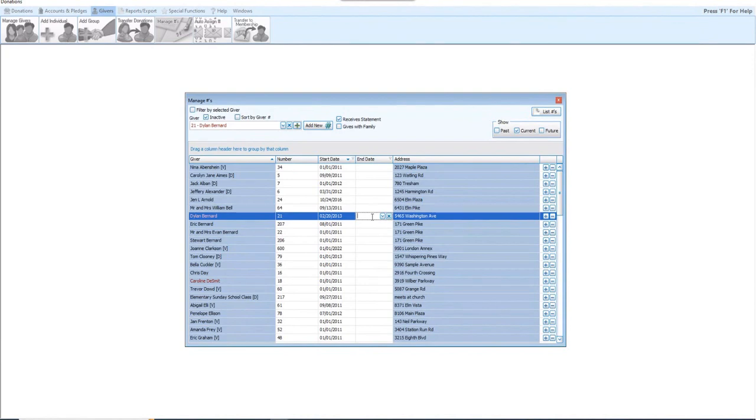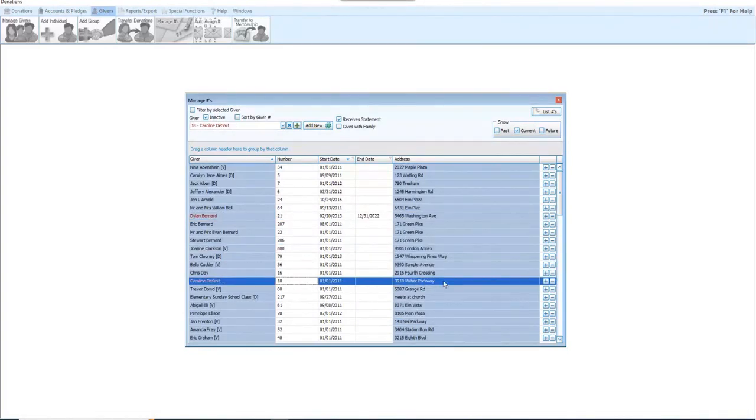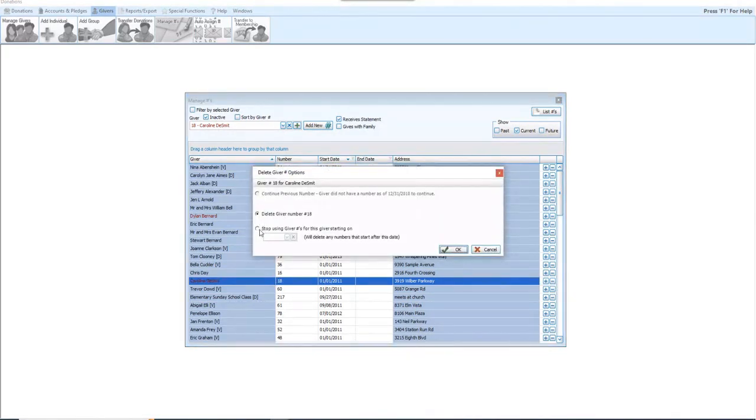number to end. You could do any date after 2/20/2013. I'm going to go ahead and just do the last day of this year. Okay, simply type it right in or use the calendar. Now, down here on Caroline, if you come over to the right, you have some other options if you hit the minus sign. You can stop using the giver number, which means you can fill in the date here, or you can simply delete the number.